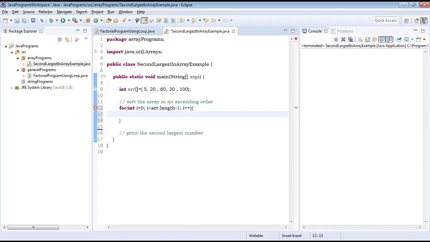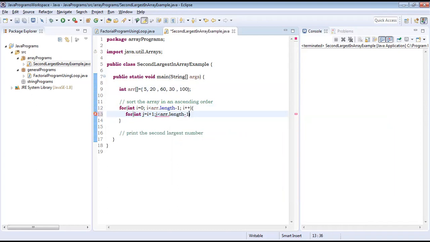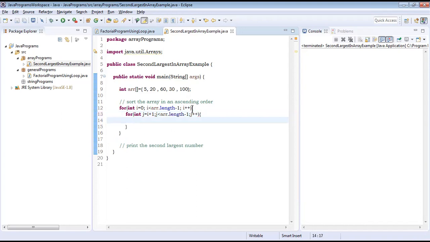In the second for loop, we will take a variable j, int j. Now it will start from i plus 1, that is the next index value. The condition for j is that j must be less than arr.length minus 1. So up to the end we will be traversing j. Then we have j plus plus, and inside these two for loops we will write an if condition.